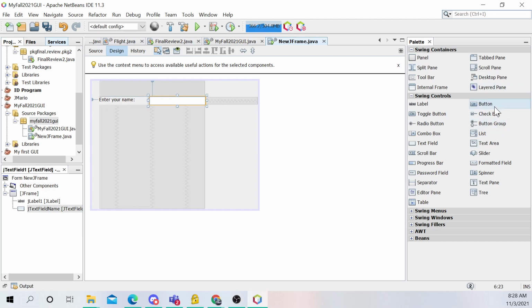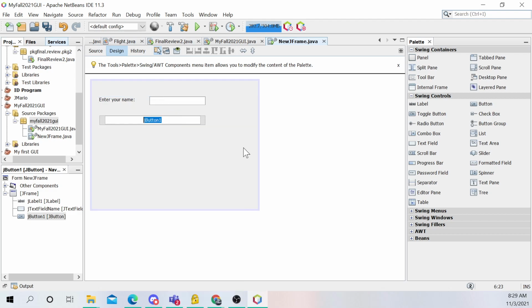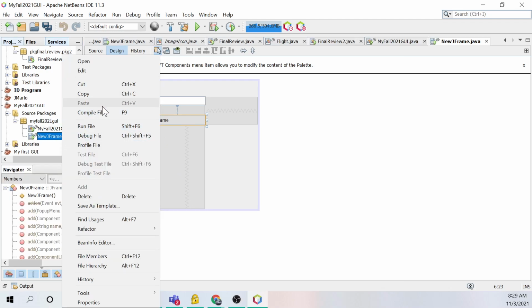And then we need a button to make this happen. So we drag over a button, and we just put it wherever we want. I like it there. Then we resize it by dragging the different boxes. And now we right click in the middle of the J button 1 and we say add your name.